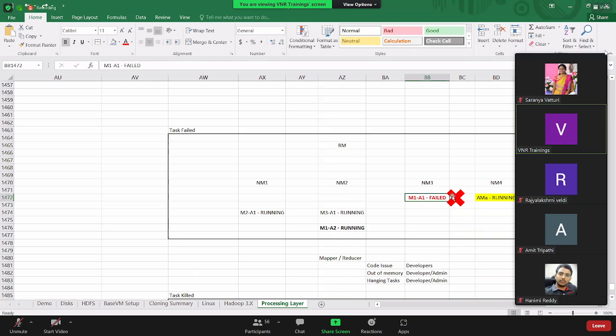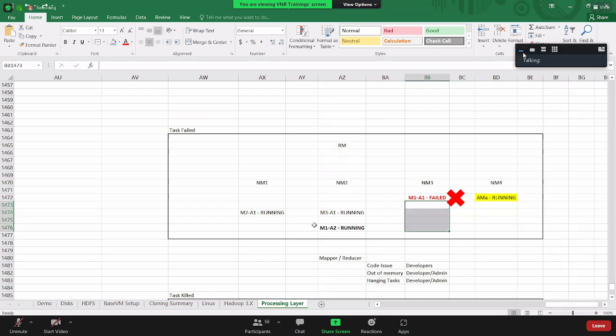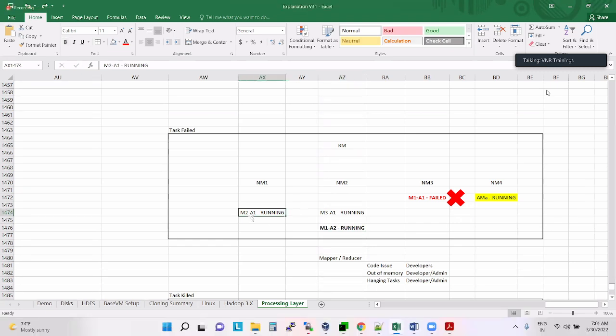So now the application master has to launch mapper 1 attempt 2. Will it launch in this machine or a different machine? Normally in a different machine. Understood? It will not try to launch under the same node manager, because one attempt already failed here, so there is no guarantee that the second attempt will be successful here. So it will launch the second attempt on a different machine.